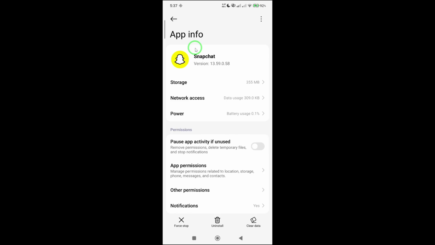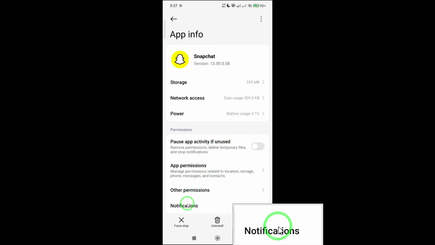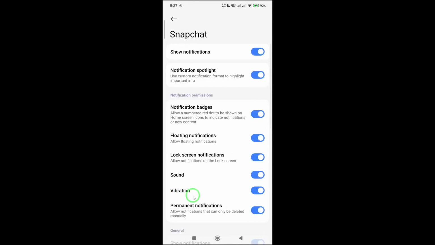Next, tap on Notifications. This section controls exactly how Snapchat alerts you, including sounds, pop-ups, and vibrations. After that, tap on Notification Categories. This is where Snapchat separates different types of alerts so you can fine-tune each one individually.